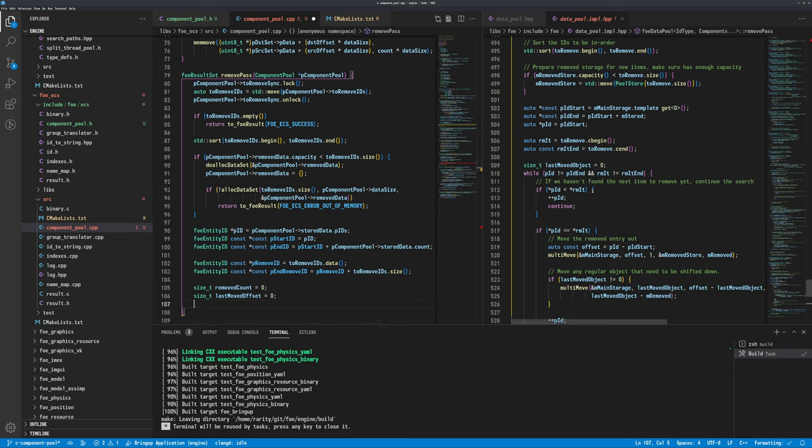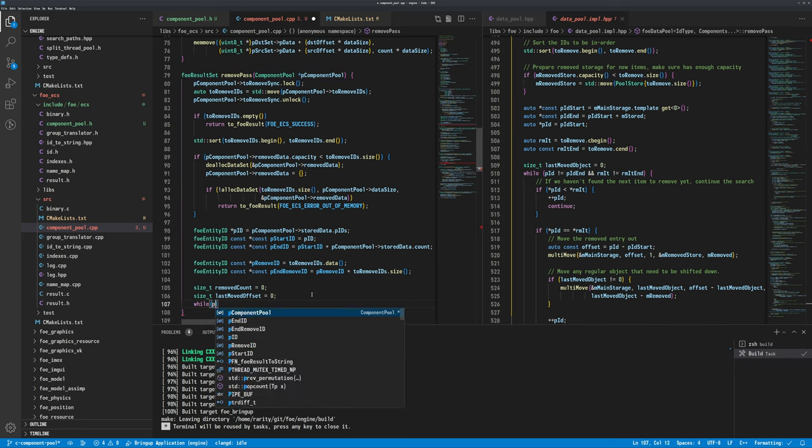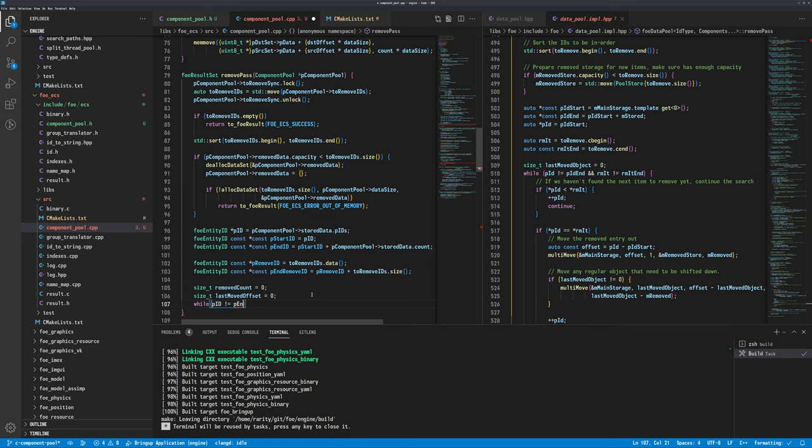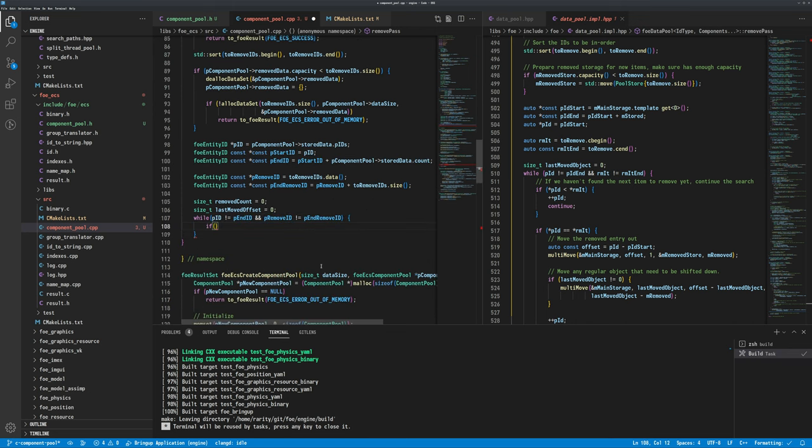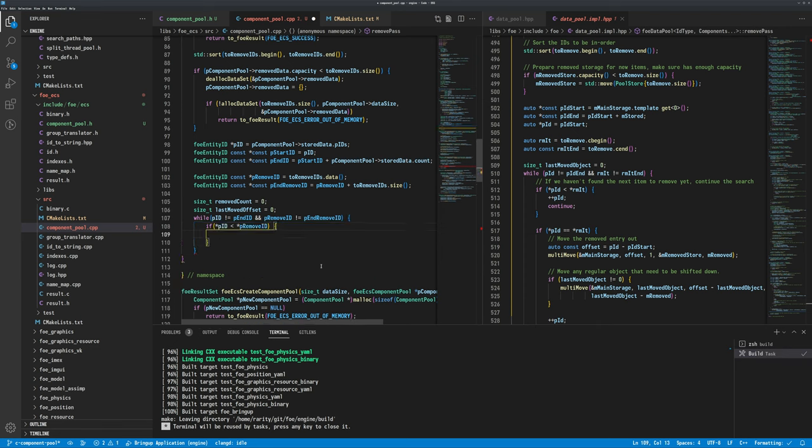Yeah, so now we launch into this. So while the end ID and key remove ID not equal key and remove ID, we're gonna do if star PID less than star P remove ID, plus plus PID. And then continue. So we get a really tight loop here where we basically have a jump back up.